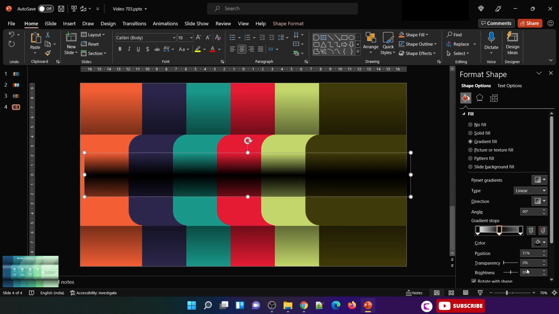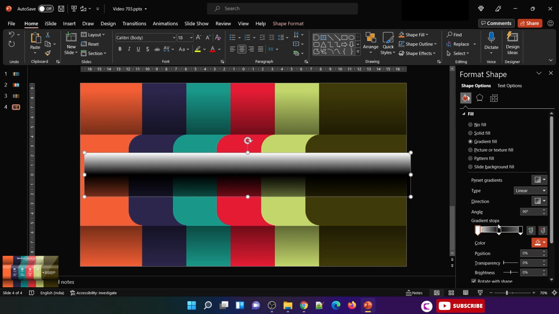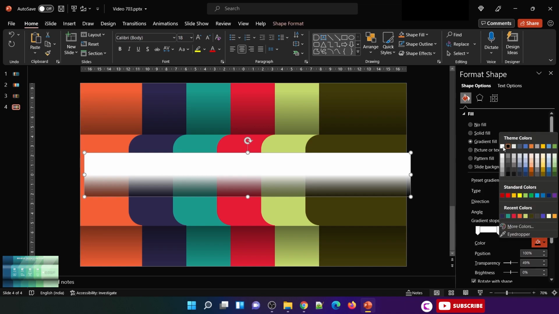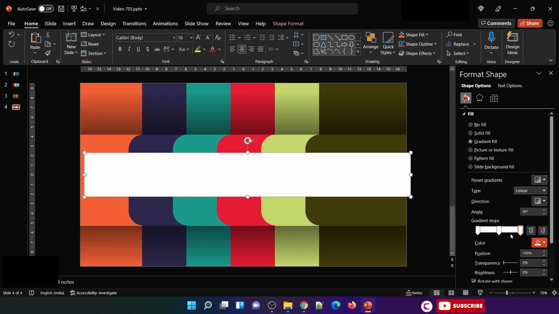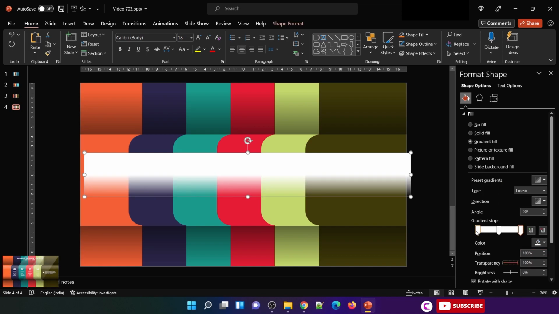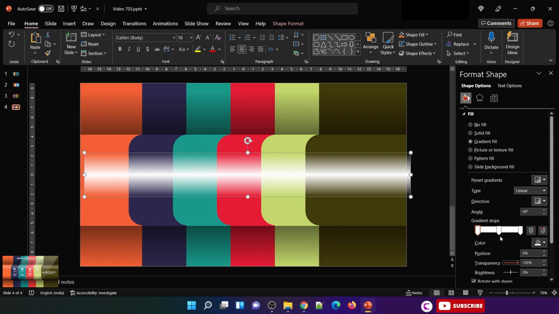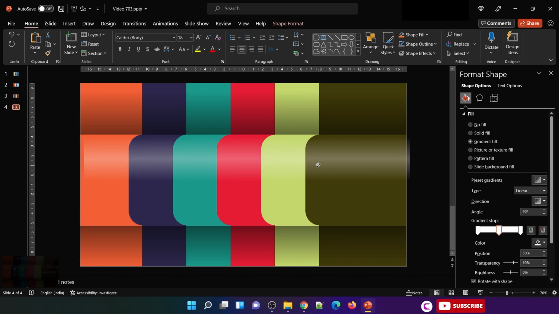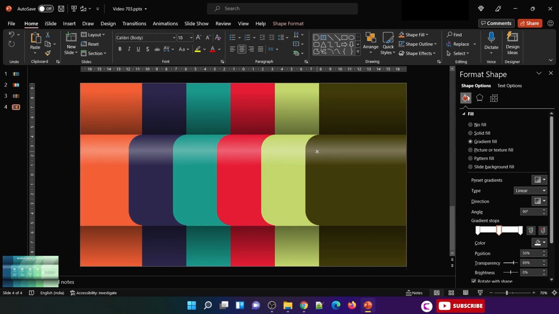Again duplicate this rectangle, and now we need 3 gradient stops. In each of the gradient stop, fill white color. In the first gradient stop, increase the transparency to 100%. Similarly on the last gradient stop. In the middle stop, you can keep it like 50% and place it here.